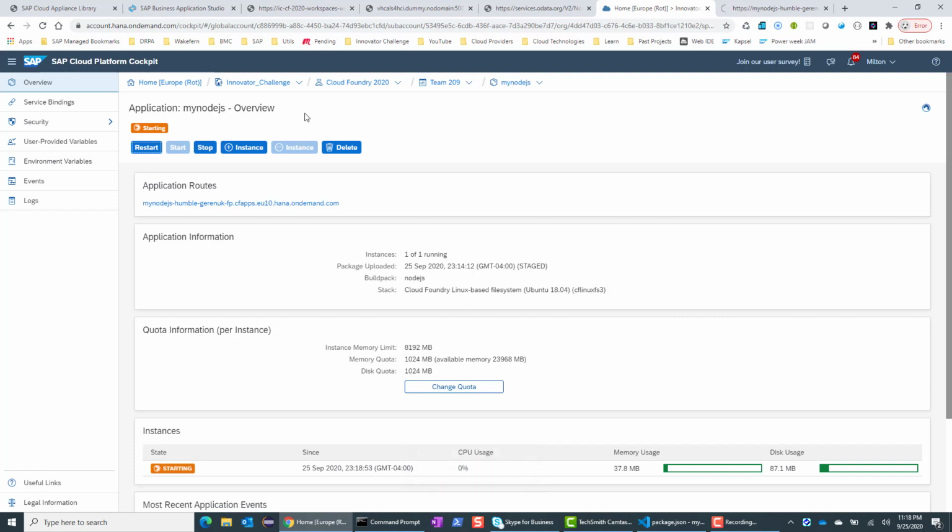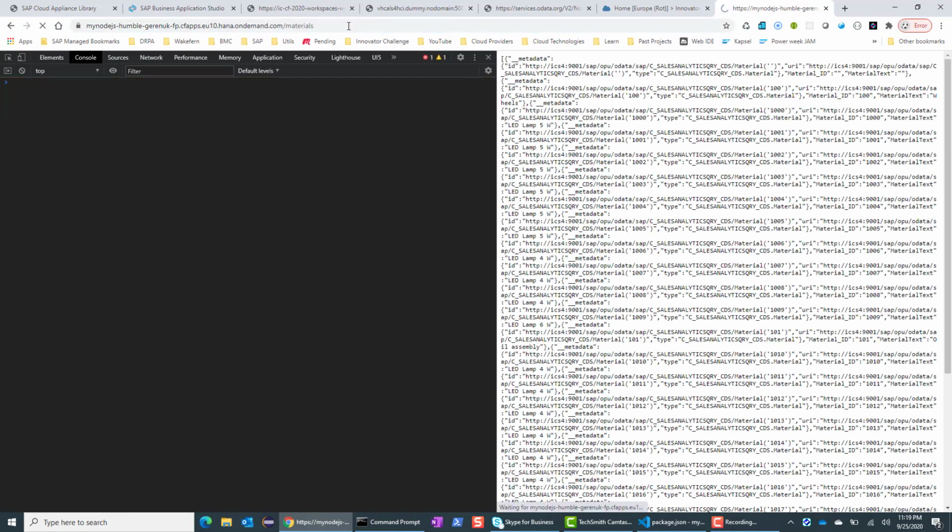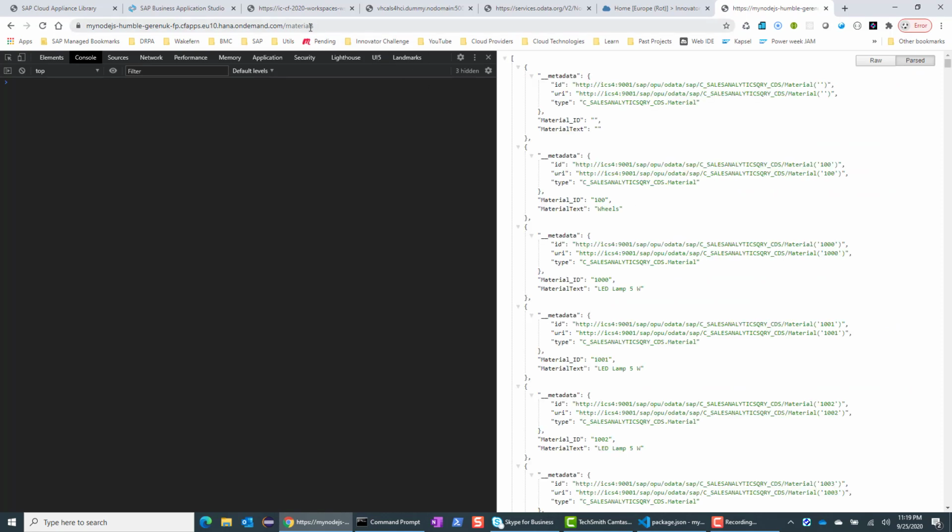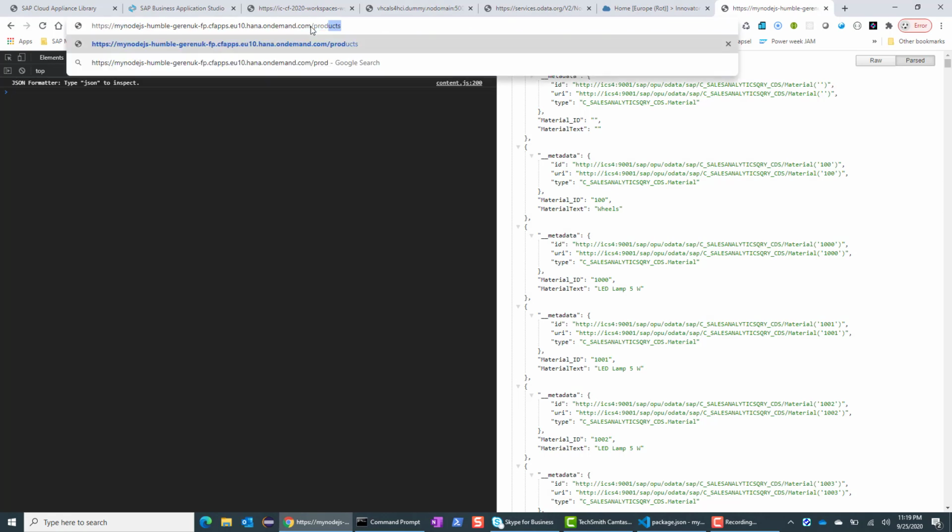The products, which is my publicly available endpoint. Here, if I go to materials now, I should get the materials data. Yes, I'm getting the on-premise material data. Right now it's formatting it. And if I go into products, I should also be able to get the publicly available Northwind OData service as well.